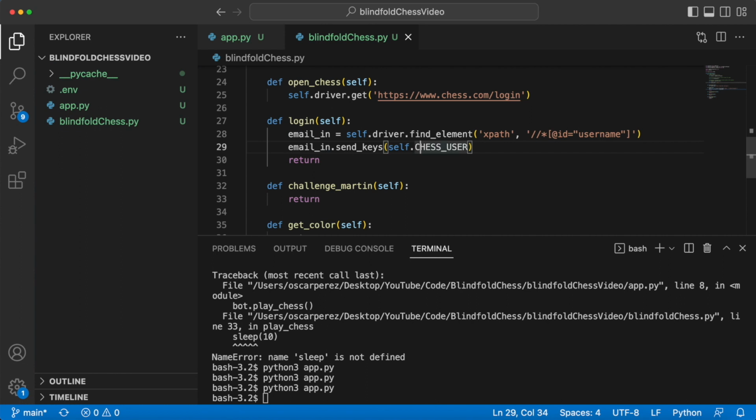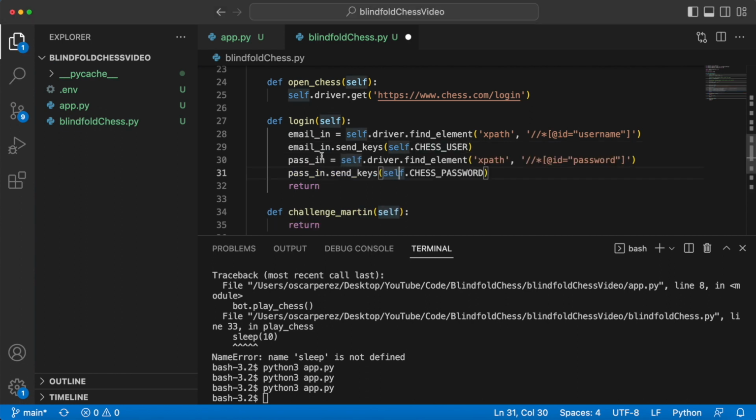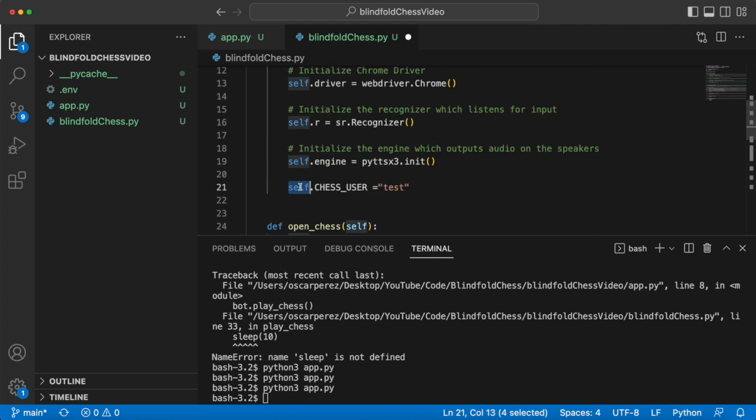And so I'm going to go back here, and I'm going to add 2 more lines. And these 2 functions will do exactly the same thing, except for the password. I also need to define this self.chessPassword so that it'll actually have text to put into it. And so I'm going to define that up here as well.